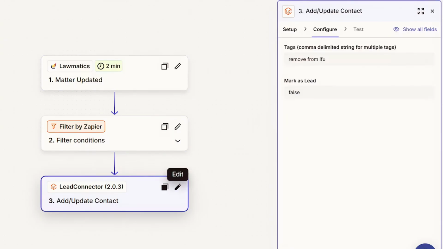So basically, let's say you hire the client and you want to remove them from the lead follow-up email drip. That can happen automatically. Or a lead became a client and now you want to enroll them into the 7 steps to 720 course. So we can give them access to that course just by using this type of automation.